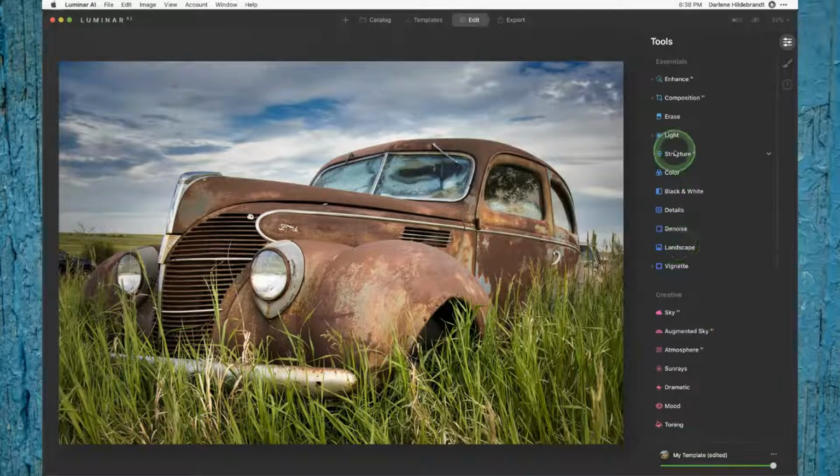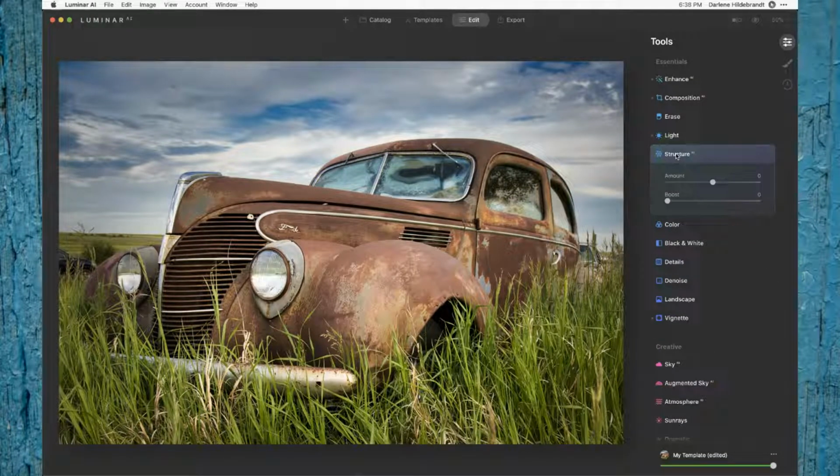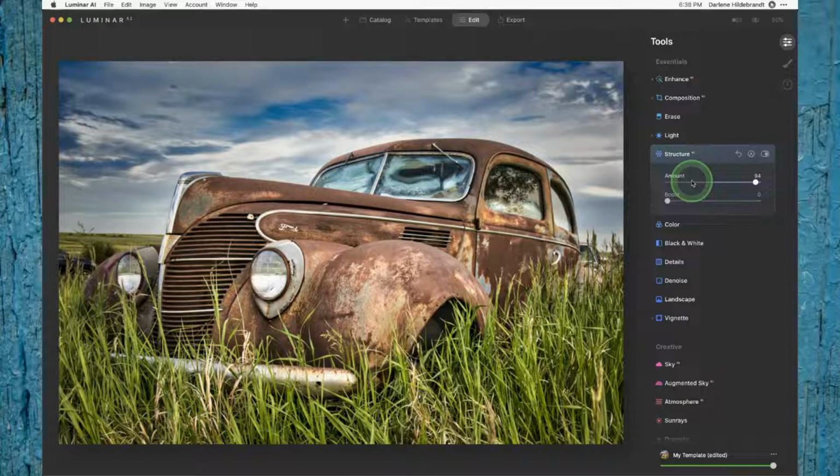Another one that I'm going to use here is Structure AI. Structure is similar to something like Clarity in Lightroom. You can see that as I pull that up, I'm going to take it to massive extremes here. We're getting this really cool grunge effect. But I don't necessarily want it on the grass or the sky because I want to focus in on this truck. So I'm actually going to leave it way up high here just for now, and I'm going to mask it.